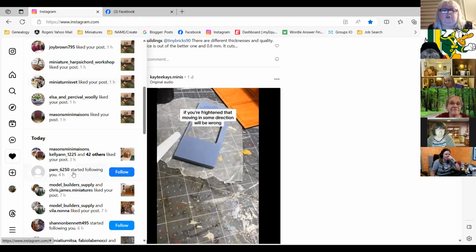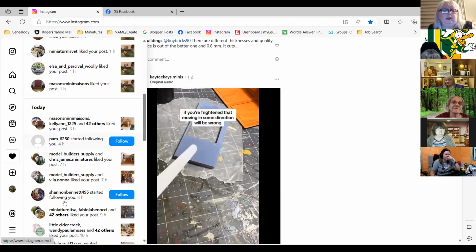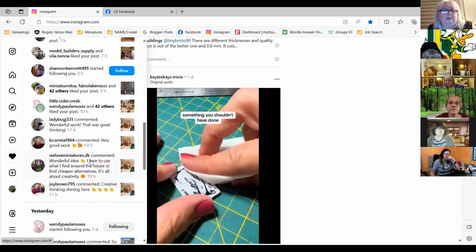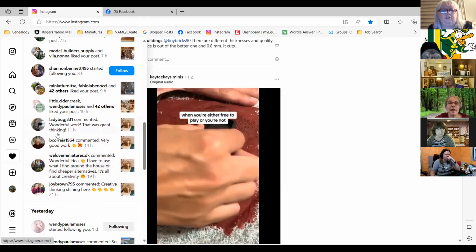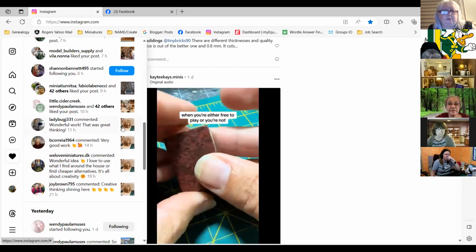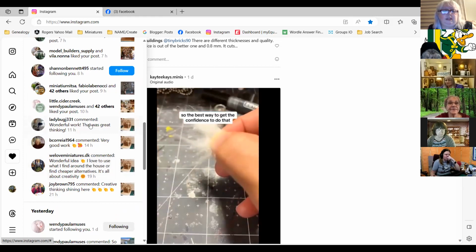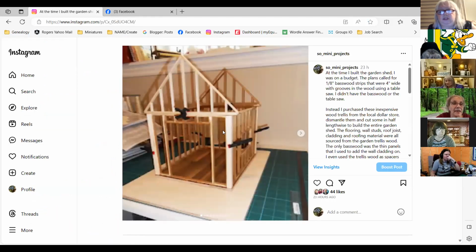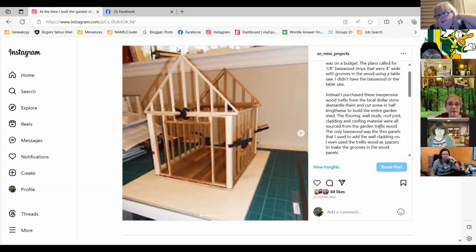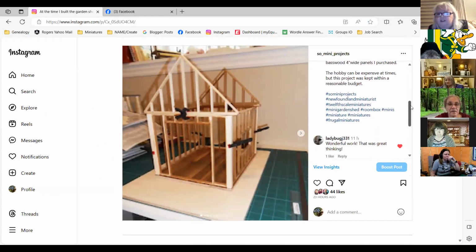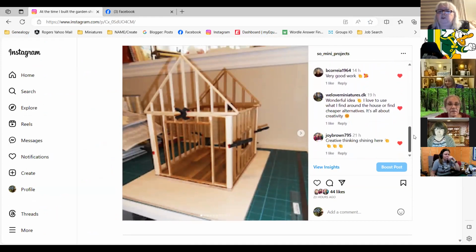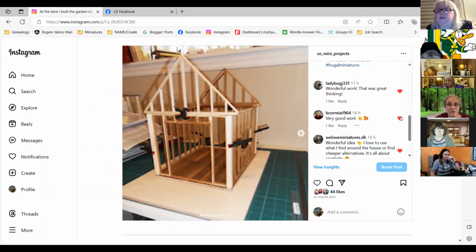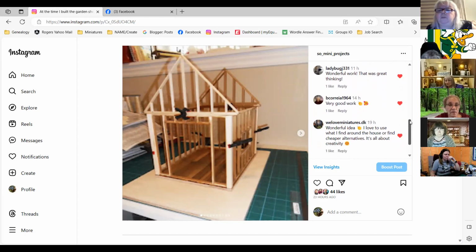And I got a new follower 4 hours ago, and another new follower 8 hours ago. And here you can see the comments. Someone said, wonderful work. That's great. That was great thinking. They're talking about where I use the trellis to make the garden shed. And if I scroll down here, I can see all the posts. Now I usually reply to every one of them. These were only today, so I haven't had the chance to reply to them.